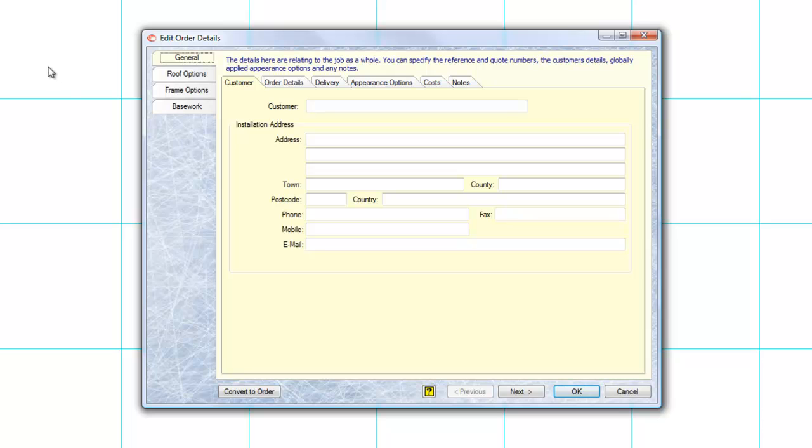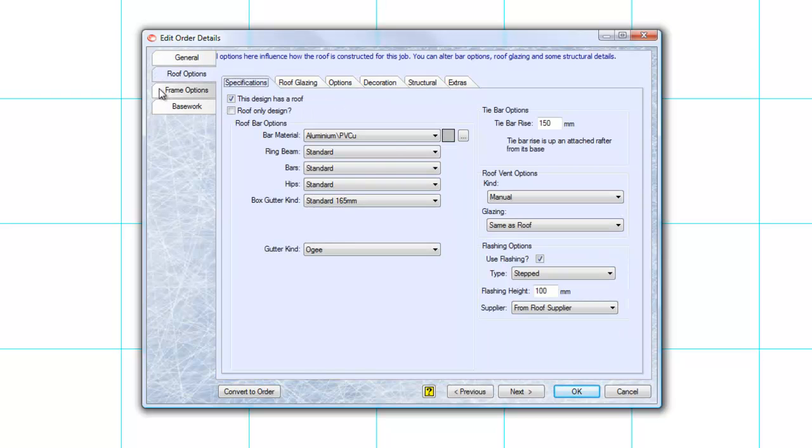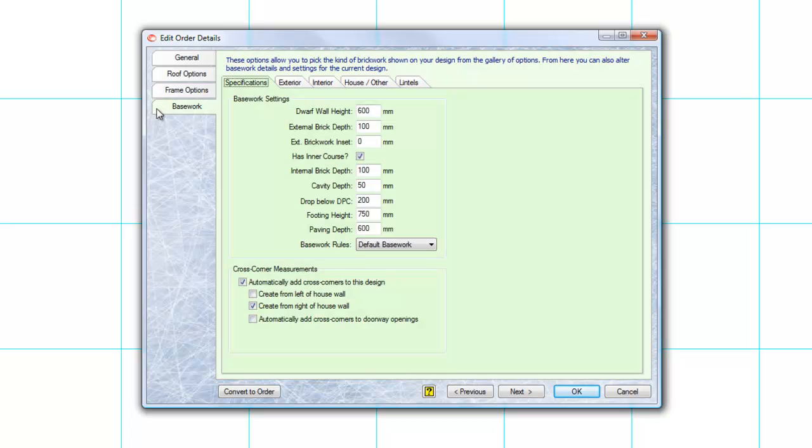Before you are given a 3D image of your design, you will see the order detail section appear. You can use this to enter customer information as well as choosing certain design features. Once you have entered the information you need, click OK. After you have entered your order details, you will see the 3D image of your design.